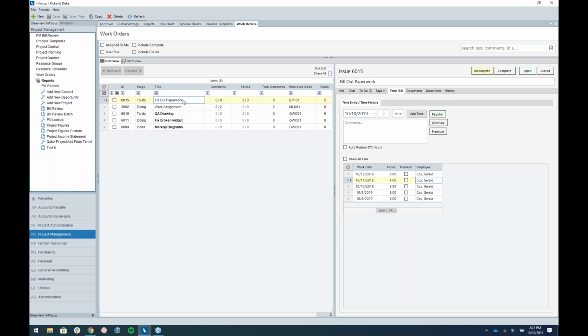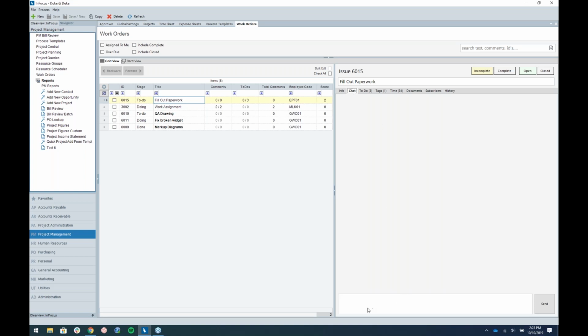A couple other things. So I have my fill out paperwork, I have my work assignment, I have all these different work orders that I have for me in this database. Each work order has a ton of other information that can be stored with it. Just to briefly walk you through the tabs here, there's a chat at the bottom. There's a chat window here where we have a concept now of you can have a team associated with a process, which I'll talk about in a moment. But on a team, you can have multiple individuals working on a specific work order.